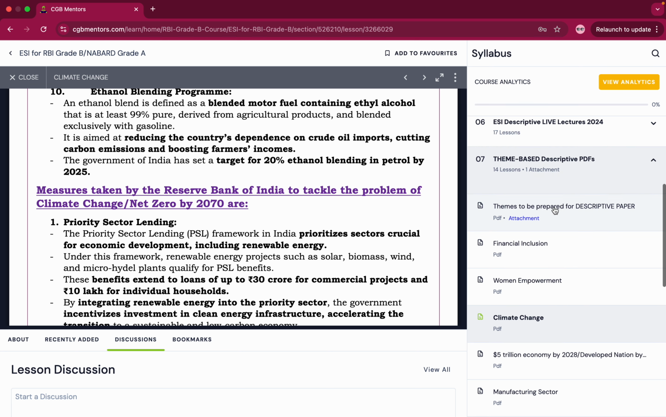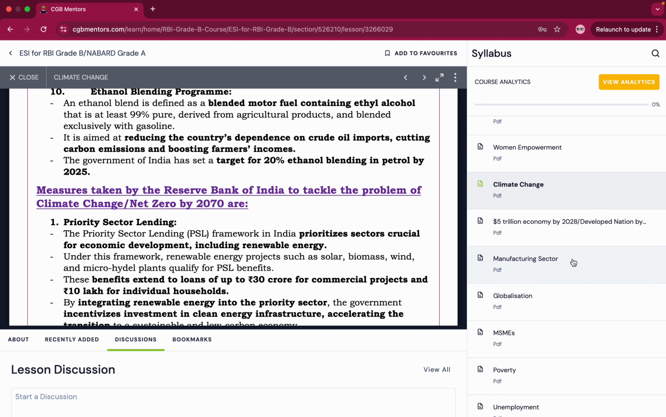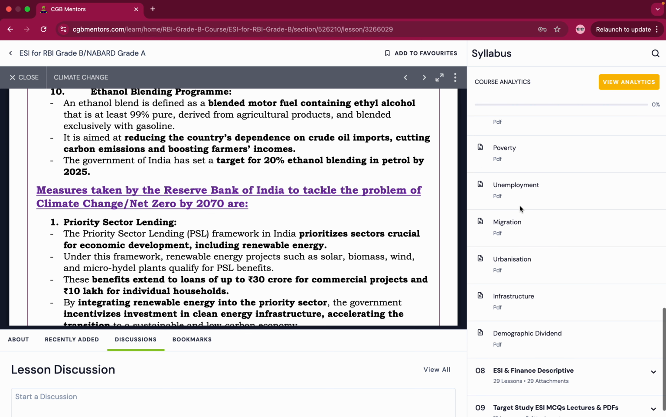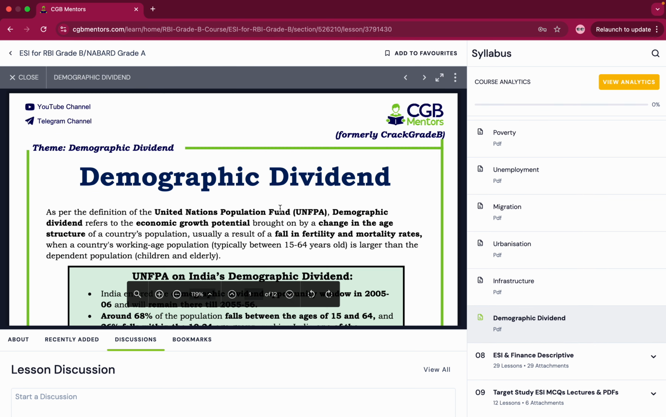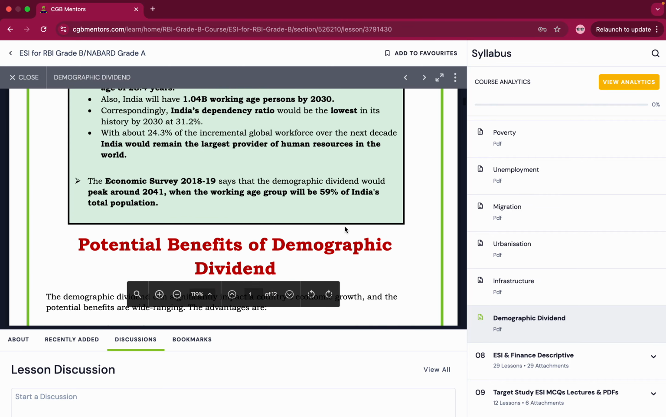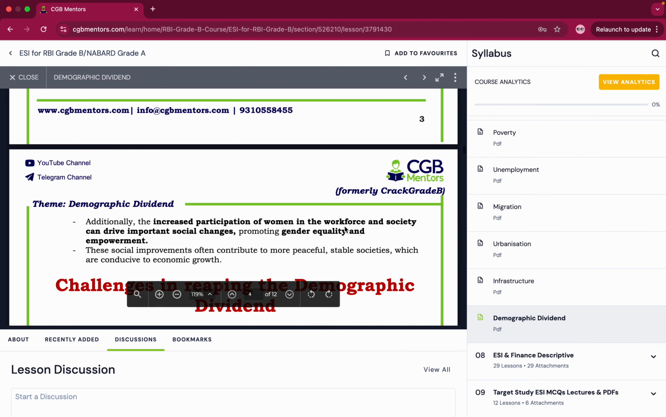Now if you're preparing for descriptive, then you should cover these themes because it will help you in essay writing as well, because in essay also we get questions somewhat similar, okay, and these data you can quote in your answers. So this is for demographic dividend. This is also, you see, like I have written the descriptive answers and I feel yes, this was very much needed when I was preparing for descriptive.